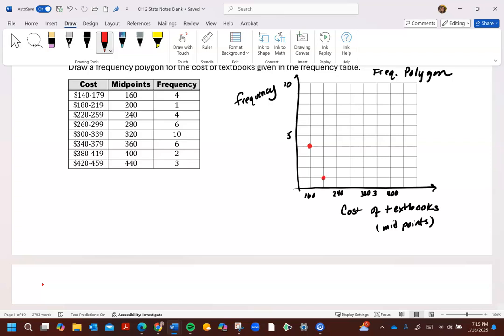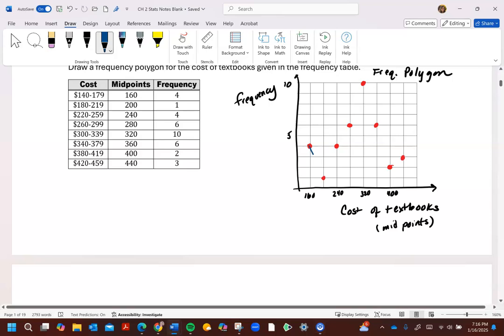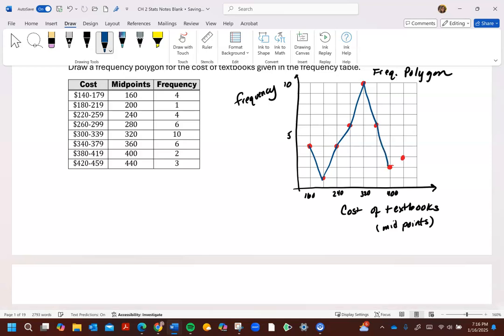So then I would have just the different dots going on here. Again, pause the video, you can work on that. So once we get our dots in there, we do go ahead and connect up the dots. No curves, just all straight lines like that. So that's called a frequency polygon.